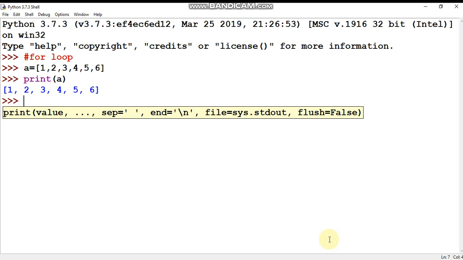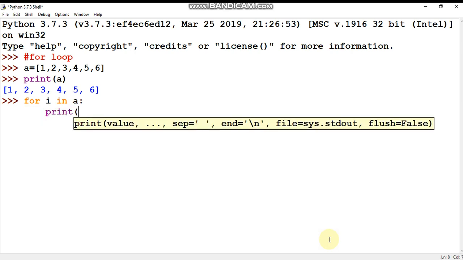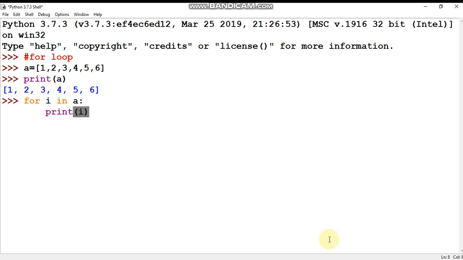So if you want to print them, the syntax or the way of using a loop is: you have to use for, आपको for use करना पड़ेगा. Then one variable is required that will hold the initial value, and here you have to use one keyword, that is in. For i in a, where a is the list I created, and then use the colon sign. This is the syntax. Now what do you want to print? I want to print i.